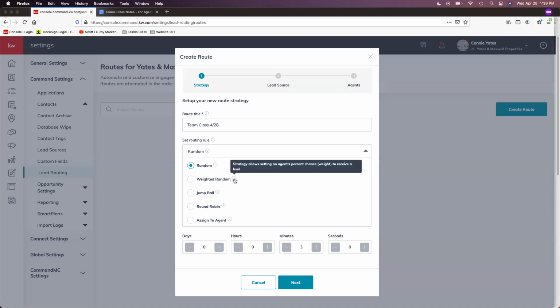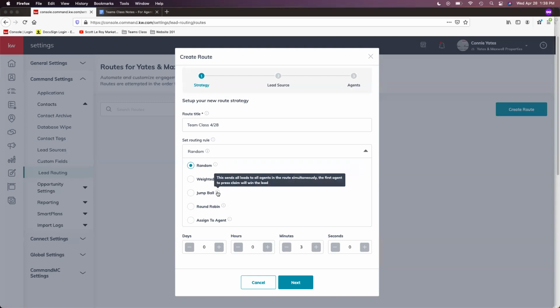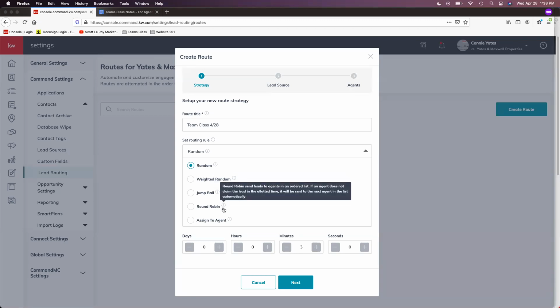You have weighted random, which is essentially going to allow you to pick somebody who's going to receive more leads than someone else on the team. You have jump ball, which is going to send all of the leads rapid fire at the same time to everybody, and whoever accepts it first is going to be the new assigned agent to that lead. Round robin is just going to keep rotating the same list of agents. However, keep in mind that the first agent is always going to get the first lead. The second agent that you have notated is always going to get the lead if the first agent doesn't accept it. This is the one that we're going to do because I feel like this is the most confusing.